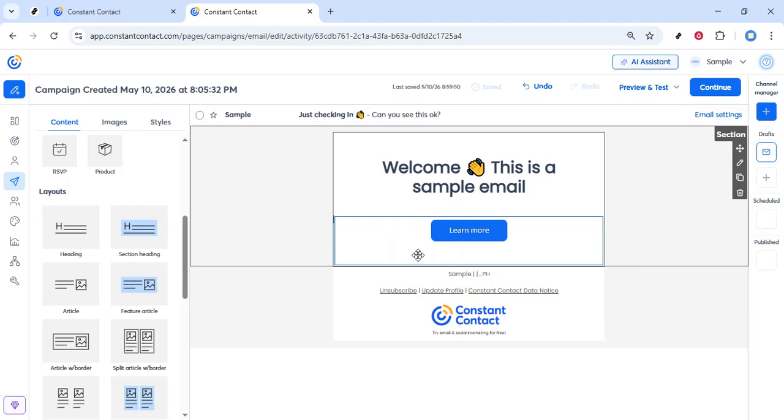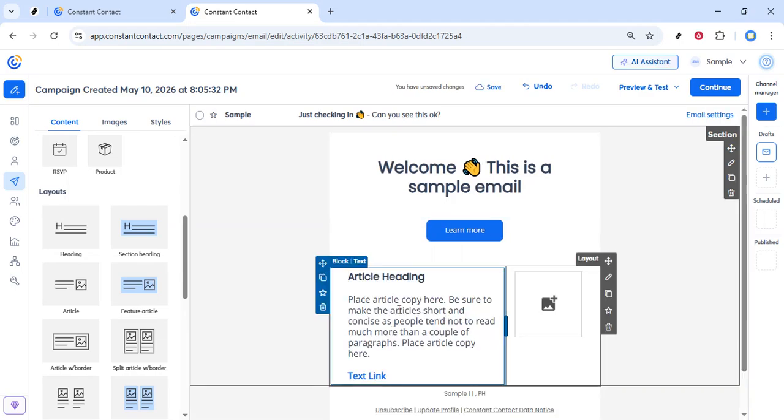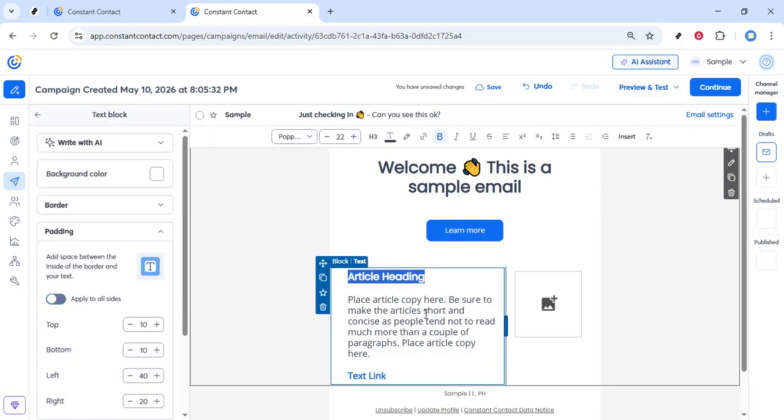Select this layout by clicking on it, and you'll see it added to your campaign. With the layout now in place, it's time to add your captions. Click on the text area provided within the layout and start typing your caption. Make sure your caption is concise yet informative, as it should complement the image without overwhelming it. Remember, the goal is to enhance the viewer's understanding or engagement with the image.